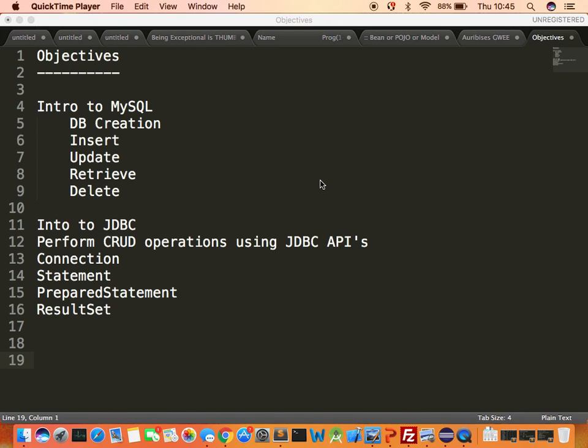Let's see what we have to do for the day. So these are the objectives. We are going to introduce what MySQL is as a database. We'll understand how to write a database and how to create a table. Then we'll see how we can perform the four major operations: insert, update, retrieve and delete.